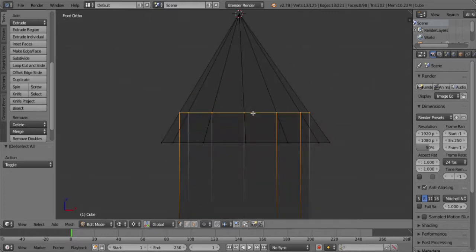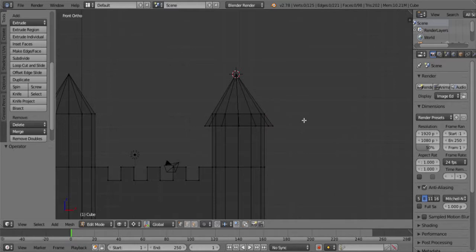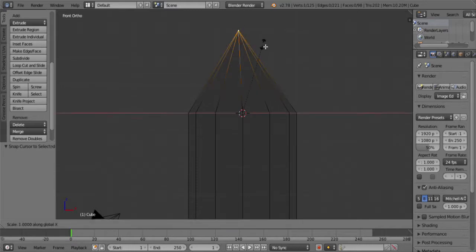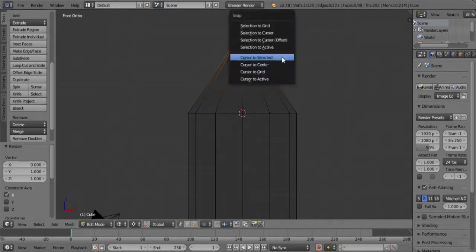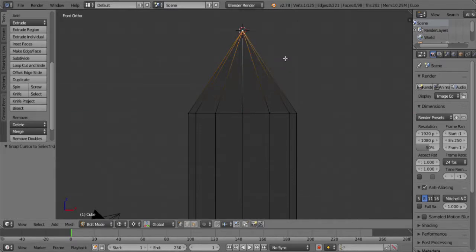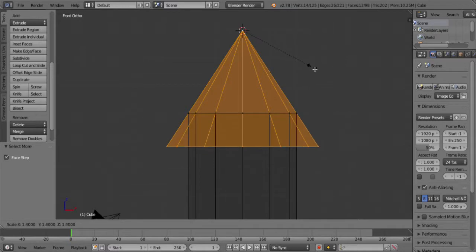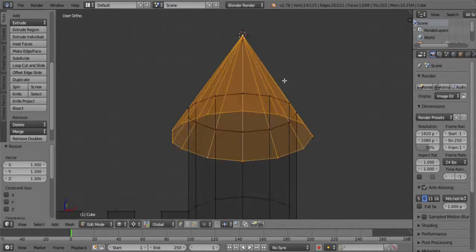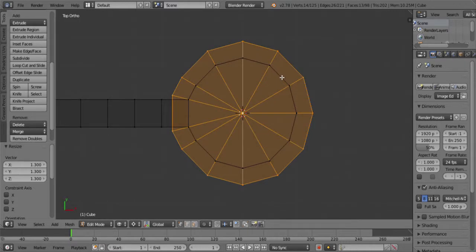So let's go back, Control Z, like so. I'm just going to select these two, snap cursor selected. I'm going to scale X 0, enter, snap cursor selected, Control Keypad Plus, scale 1.3. And now it's okay. Yep, that's a lot better.